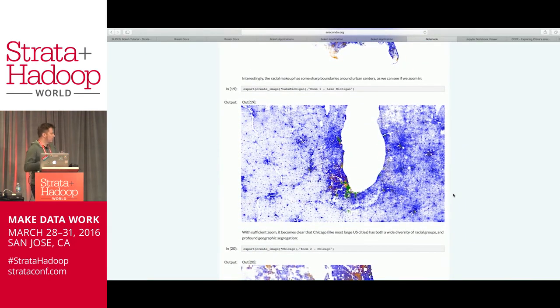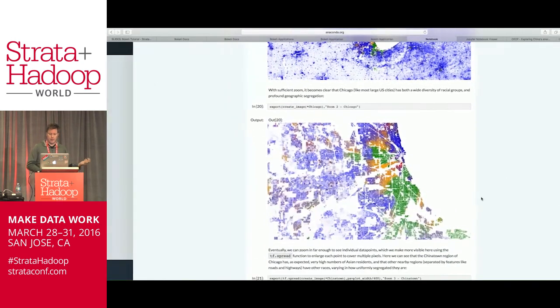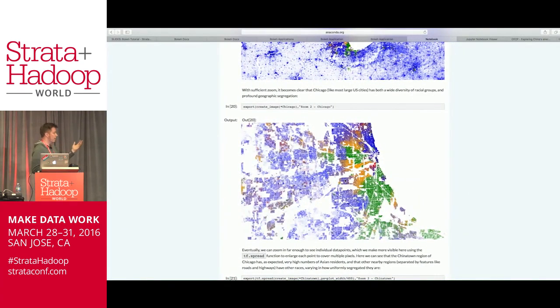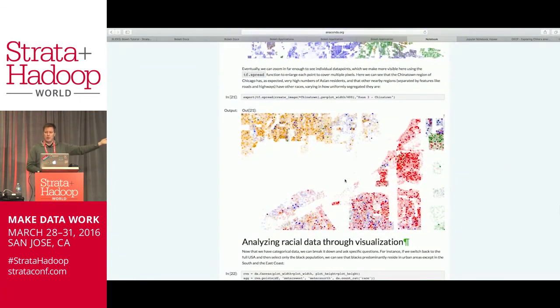And so here, I don't have this app running, but we'll be showing it off. If you come by the booth at Strata, I think we'll have this running where you can zoom in and get this interactive progressive refinement, and you can get to detail. Here, if I start zooming into Chicago, we can see a lot of the segregation along different geographic boundaries in Chicago.